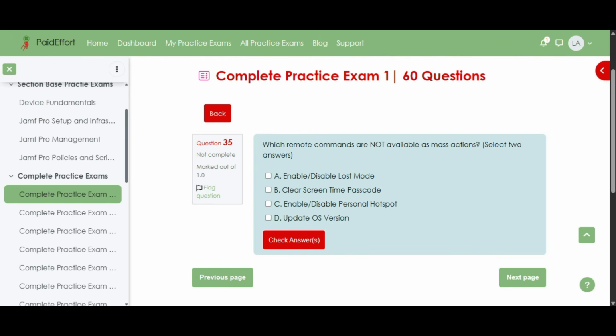Select two answers. Which remote commands are not available as mass actions in Jamf Pro? A, enable disable lost mode. B, clear screen time passcode. C, enable disable personal hotspot. D, update OS version. The correct answers are A, enable disable lost mode, and B, clear screen time passcode.